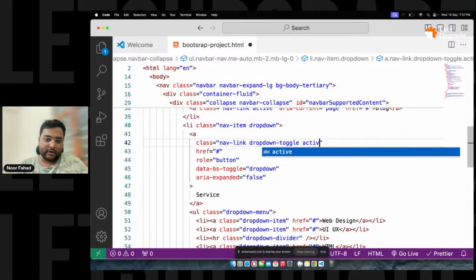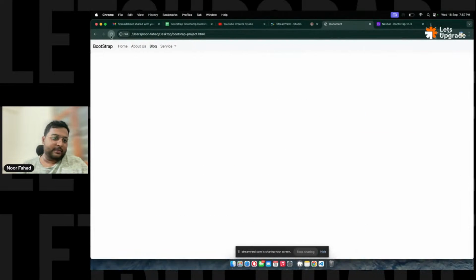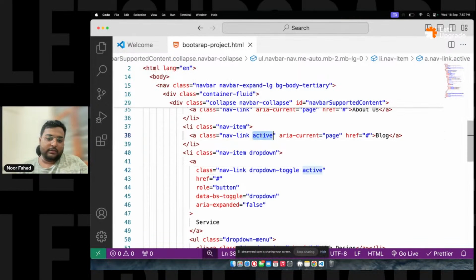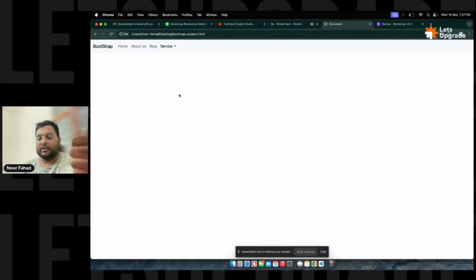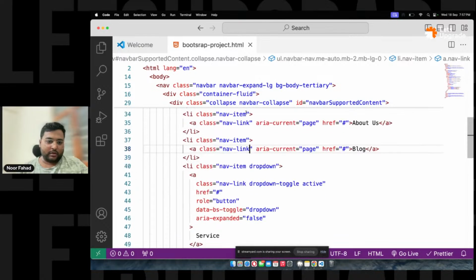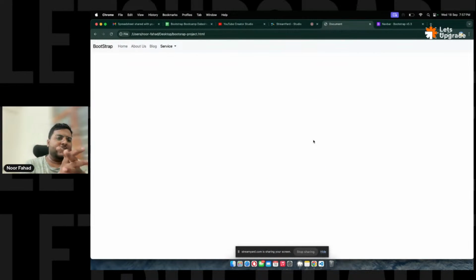Let me add it on 42 and refresh it. See, it's active. Let me remove it from the blog one, so we can get a clear picture. So look how it's active, right? So 42 is the right answer. Very good. Let's move to the next segment. So we know how the Navbar is working.